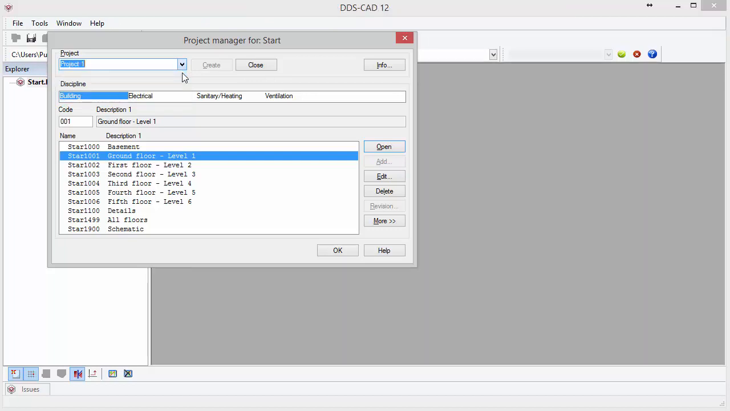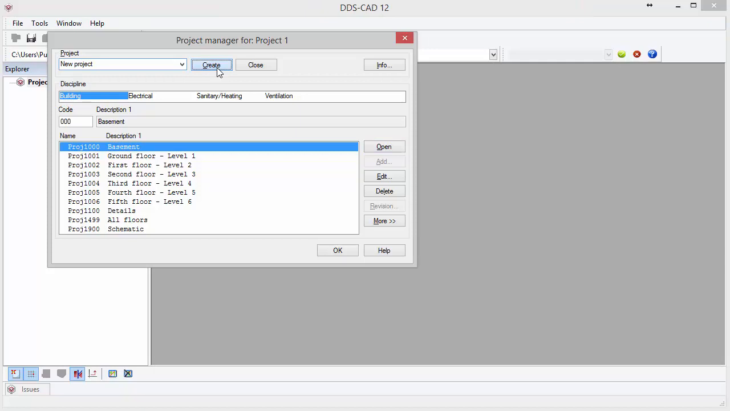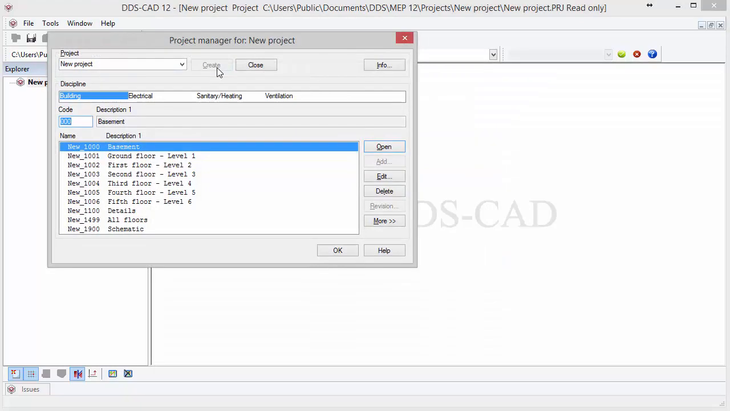A new project can be created by entering a new name for the project we would like to work on. Whilst typing the new project name, the button Create will be activated. If we enter a name of a project that already exists, the button Create will not be activated.